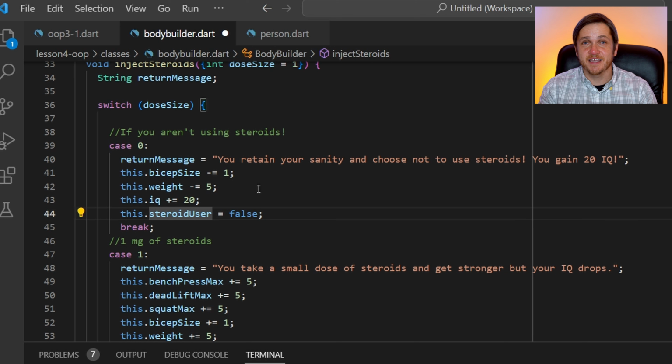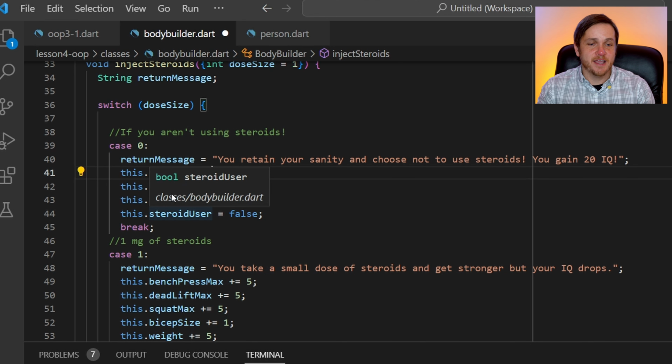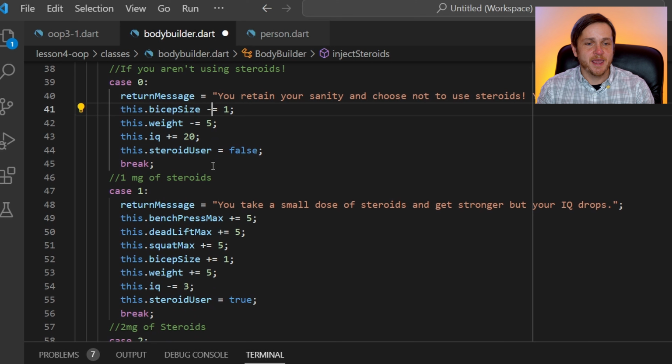We use this inside of a class to make sure we're accessing and modifying that particular instance of that variable in that class. You'll also notice that we have used the shorthand for adding 20, the shorthand for subtracting 5, and the shorthand for subtracting 1. Again, this is the same as saying this.bicepSize equals this.bicepSize plus 1. Shorter, easier to read, great. So let's move on to case 1.